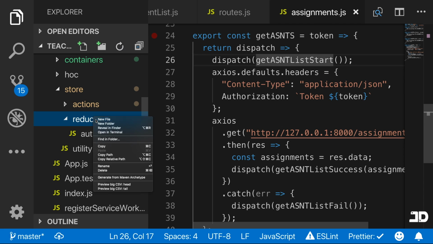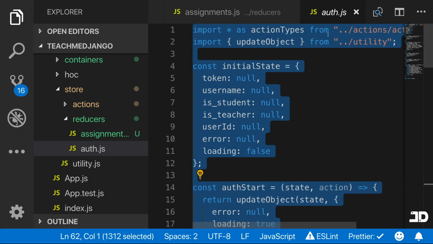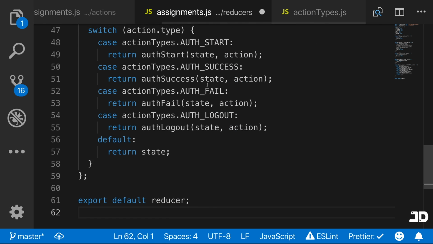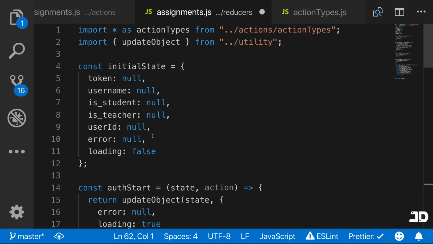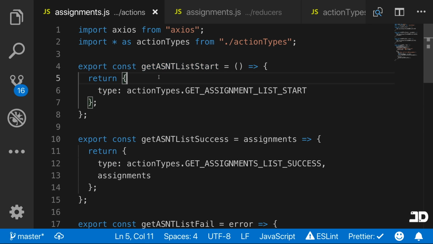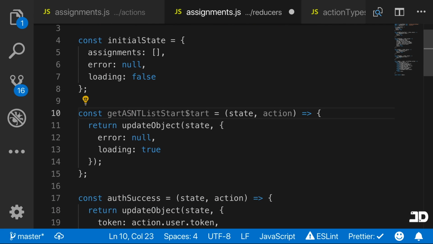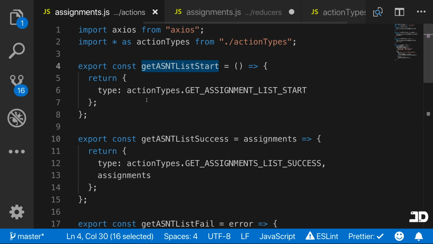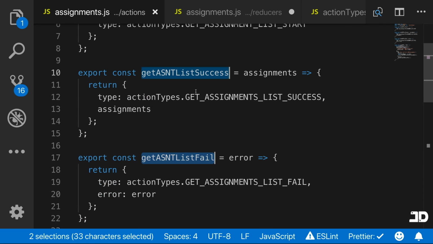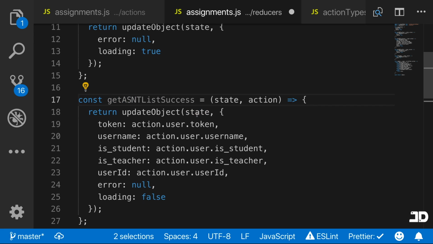So let's go to reducers and we'll add assignments.js. And this is actually going to be similar to the auth. So we'll just copy and paste everything in there, except now we don't have any of that stuff. So we have assignments, which we'll set as an empty list to get started. And if we go back to the actions, let's just copy this name. So this first one will be GET_ASSIGNMENT_LIST_START, and then we'll copy these two as well. So we'll copy that and that, paste that there.